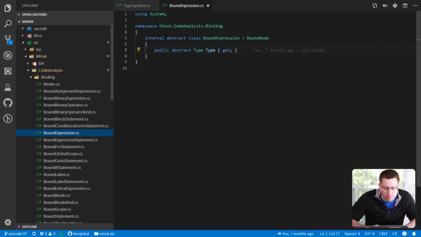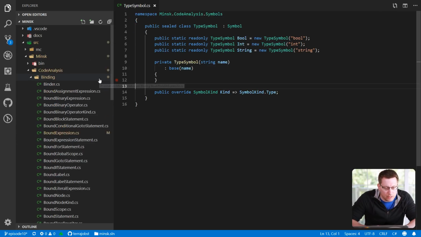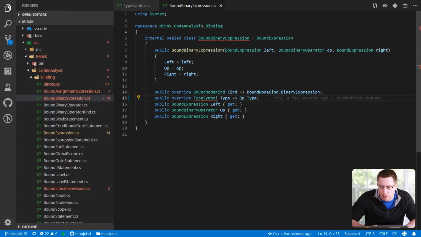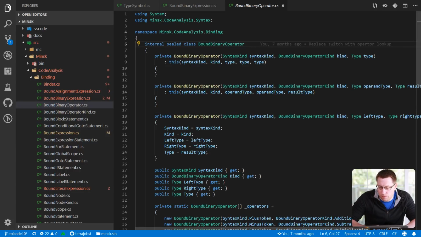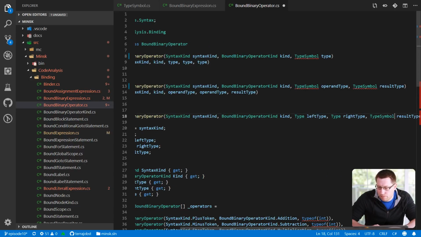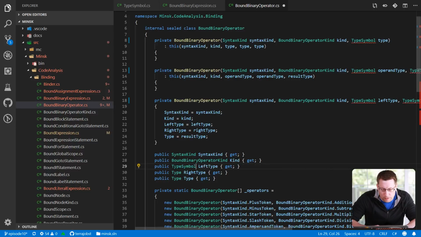Now let's see. So when we go to bound expression, instead of returning type, we will return type symbol. And now we will have fun recompiling the world. Of course, this guy needs to return type symbol. The bound binary operator, instead of using type, has to use type symbol. Type symbol, type symbol, type symbol. Of course, this is type.